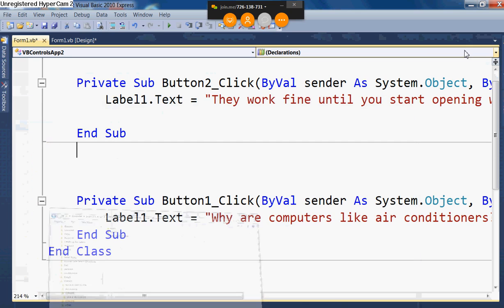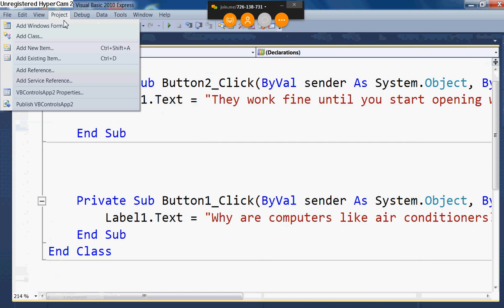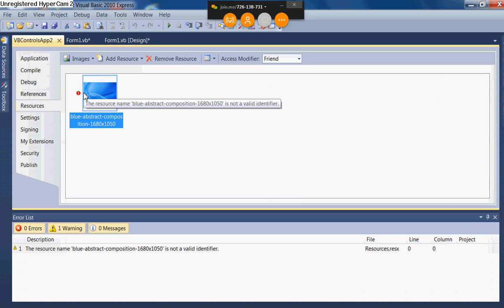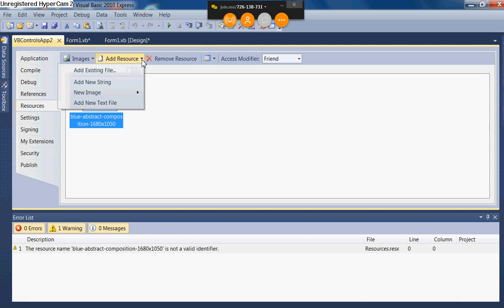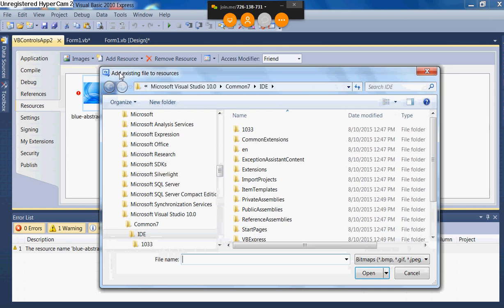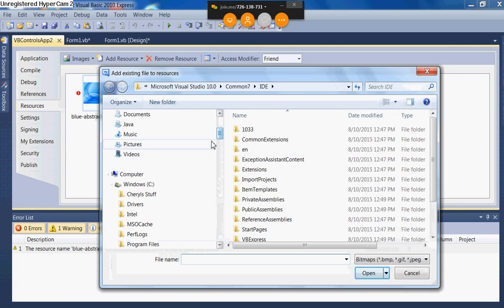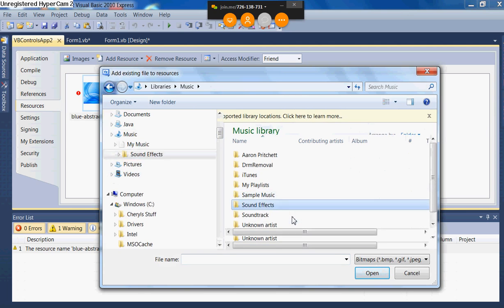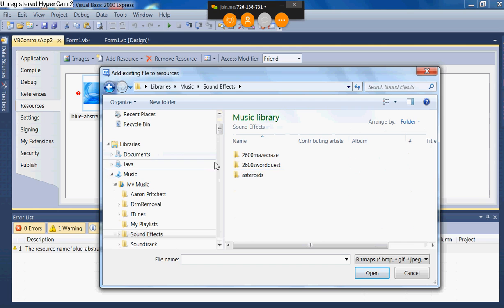Then what you do is you choose Project. Second from the bottom is Properties. Click on Resources if it's not already chosen. Click the arrow beside Add Resource. Click Add Existing File. Go find your WAV file that you wish to add.